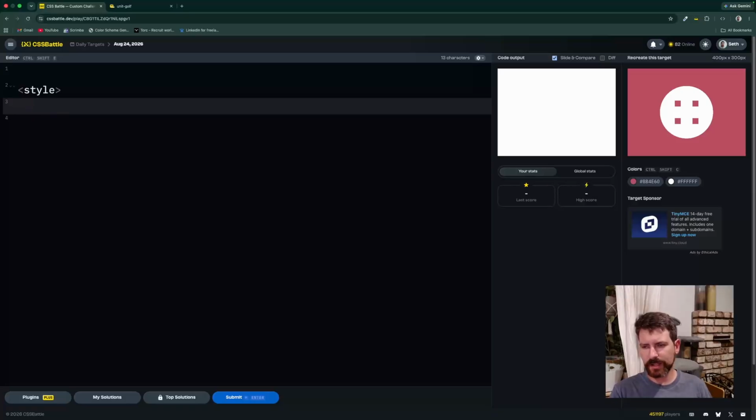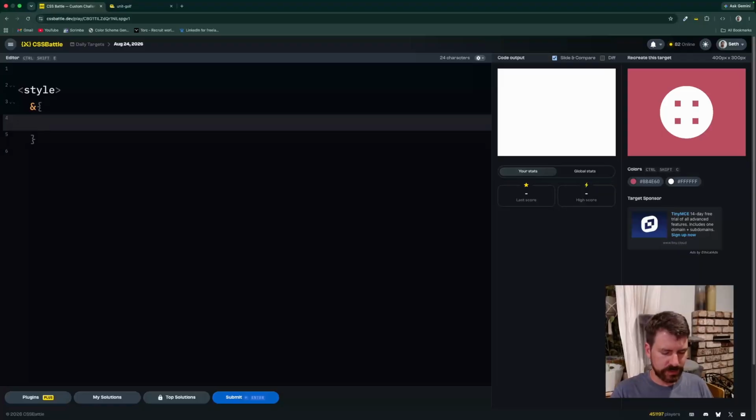Those four little dots. Yeah, I don't see a better way to do that. I mean, there's probably lots better ways, but I don't see an easier, quicker, theoretically shorter way at the moment.